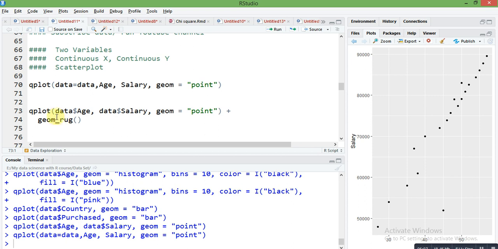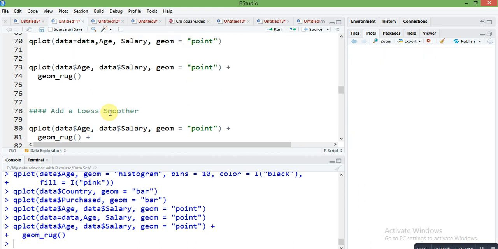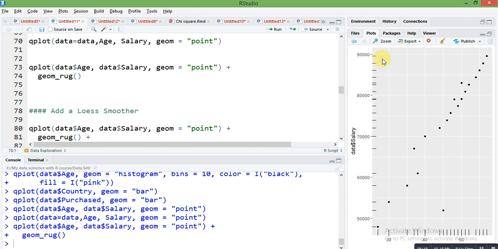Then I write one command plus geom rug. So what will happen? Let's see. Here you can observe the marking is added by using this command, geom rug.